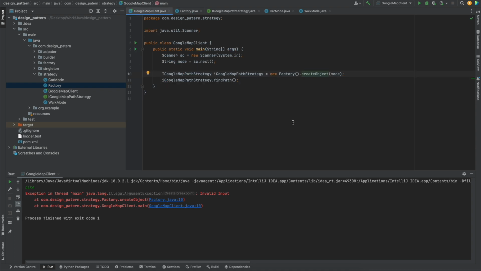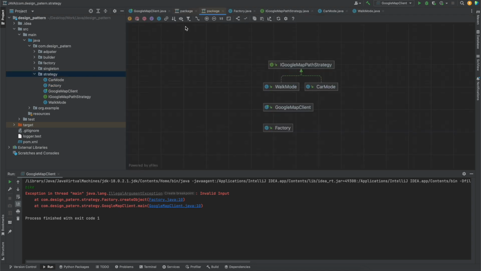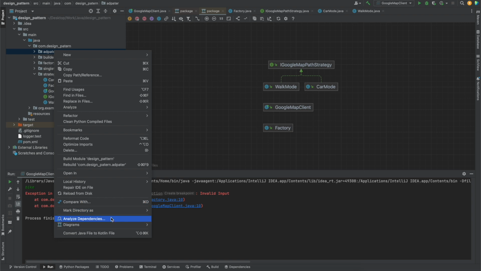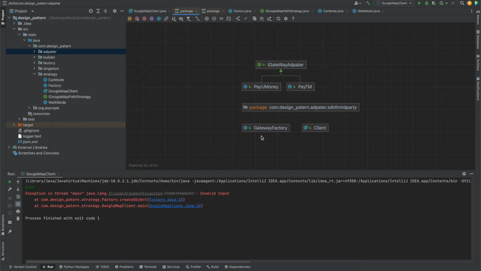So this is about strategy design pattern, and I have used factory design pattern with strategy design pattern to solve this type of problem. If you watched my last videos, I have explained about adapter design pattern. So in that adapter design pattern, let me open the diagram. In the adapter design pattern, we have this interface. Then that interface can be implemented by multiple classes, and we can have one factory class where we are creating the object. Then we can have the client class. Now let me open the diagram for the strategy design pattern.